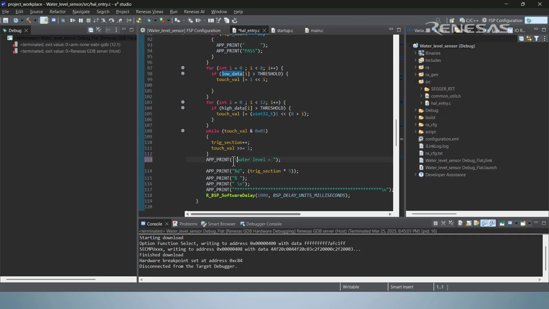Also, you can use the \n escape sequence here to get the sensor value on a new line.